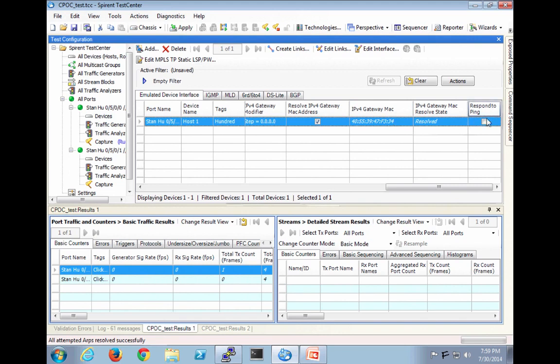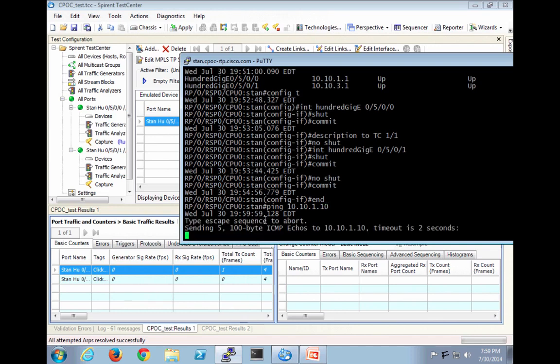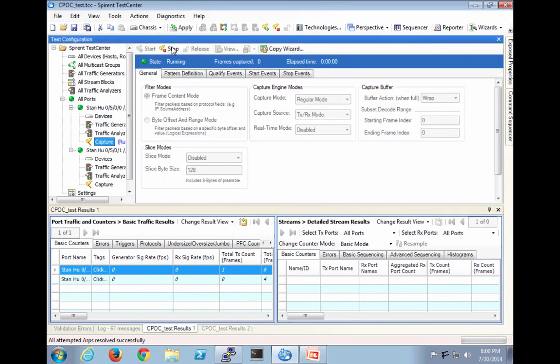By the way, respond to pings: you can see right now that the devices are not set up to respond to pings. So if I did a ping to 10.10.1.10, I would not be able to ping that device. And if we stop the capture now, we'll be able to see two things. One, the ARP that just happened, and two, Stan trying to ping our end device.